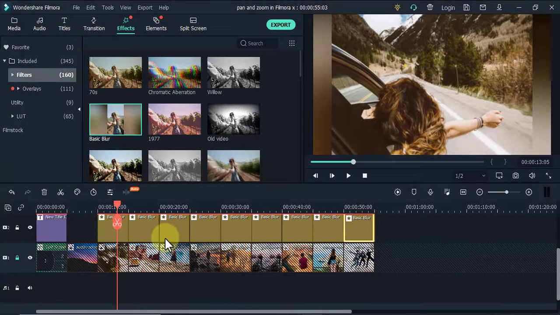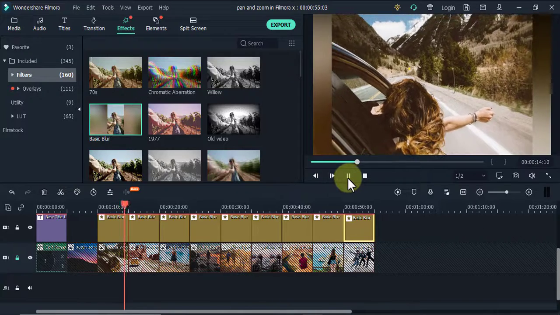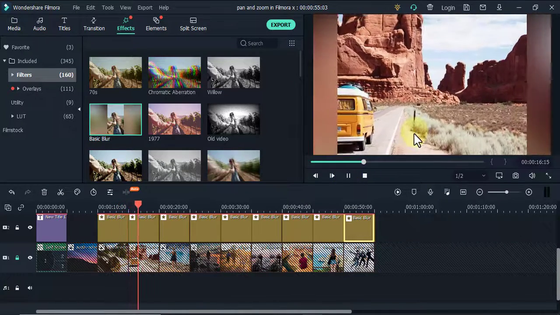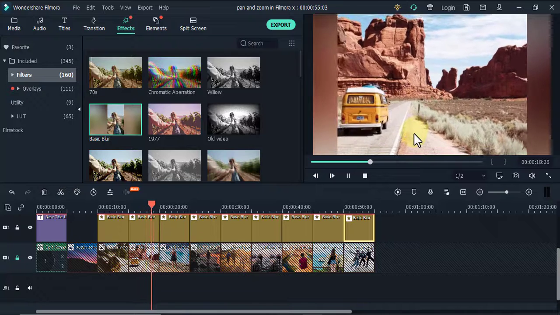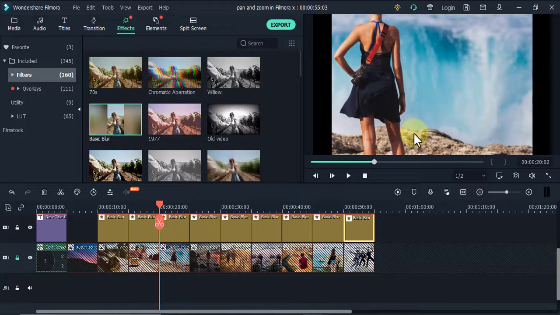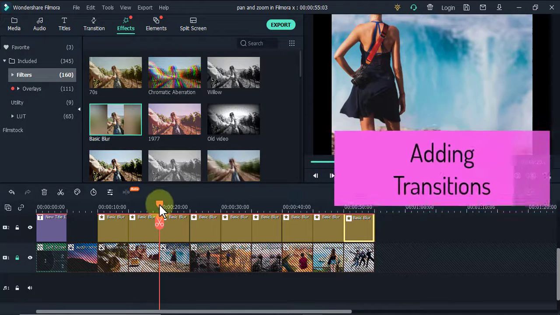Now after filling all these gaps here, I think you can see when I play, all the gaps are filled, so that it looks more professional.